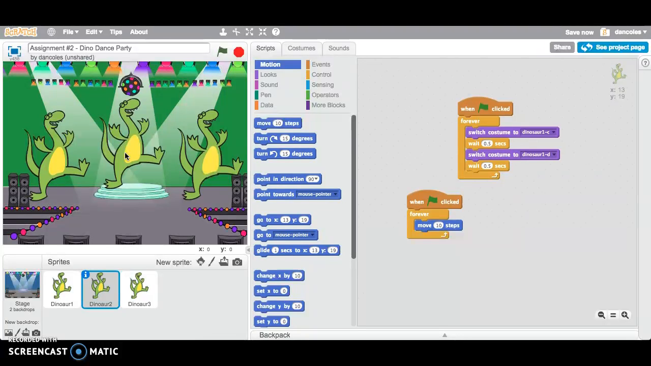And then everything to the right of that is going to be a positive x value. Everything up from that is going to be a positive y value. Everything to the left of there is going to be a negative x value. And everything below that is going to be a negative y value. So when we talk about 10 steps, we're talking about 10 Scratch steps. So in this case, not actual dinosaur steps, but 10 Scratch steps.